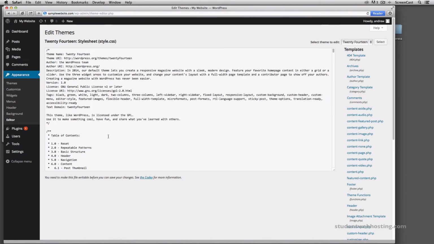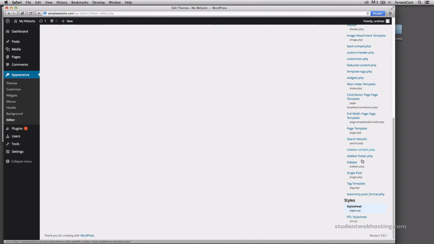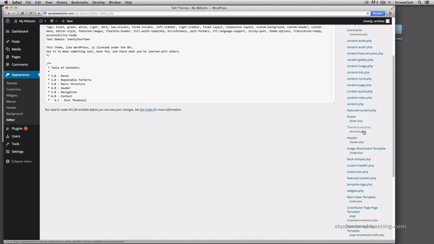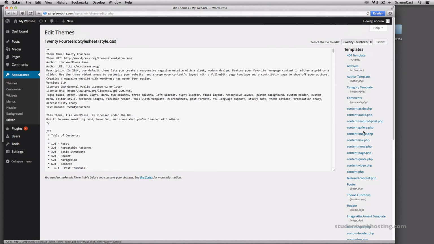Lastly, here we have the editor. Now, you don't want to edit anything inside of the editor unless you're comfortable with writing HTML, CSS, and PHP code. Those are the 3 languages that WordPress runs on. Inside of the editor, it allows you to edit all of the different files that are set up for your theme. And there's a lot of PHP files, and unless you're an advanced PHP programmer, you don't want to poke around inside of here because chances are you will break your entire website.